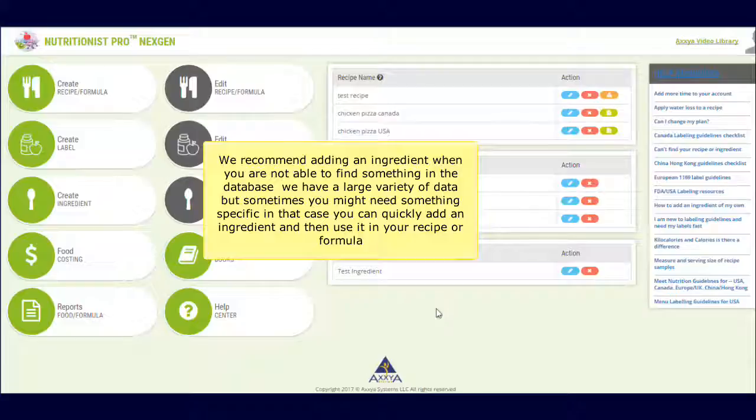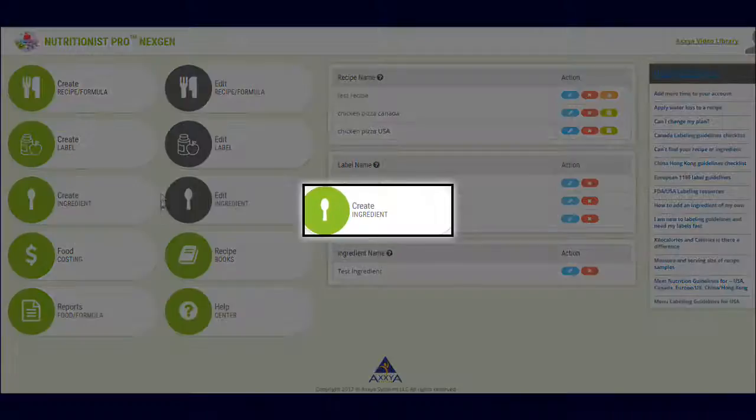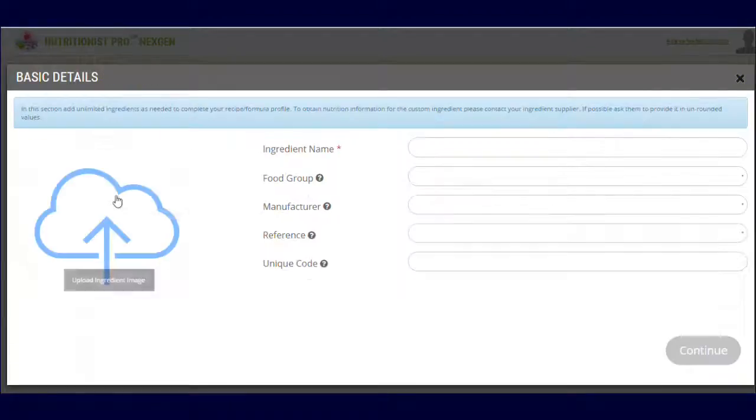Now let's begin. From the main dashboard, click on the Create Ingredient button. Please note, all fields marked with an asterisk are required fields. Ingredients will not be saved or used until those required fields are filled in. For each screen, you will add the data that you have from your food package or nutrition spec sheet.